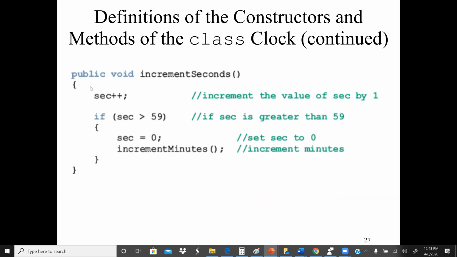So increment seconds, the same thing: sec with the increment operator, which is ++. But if the sec is greater than 59, set it to 0. 60 seconds is 1 minute, so we call the incrementMinutes method.